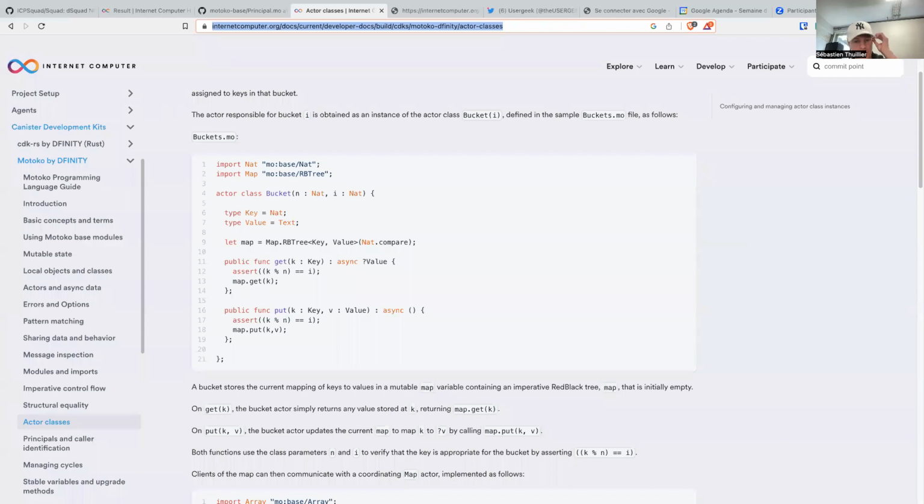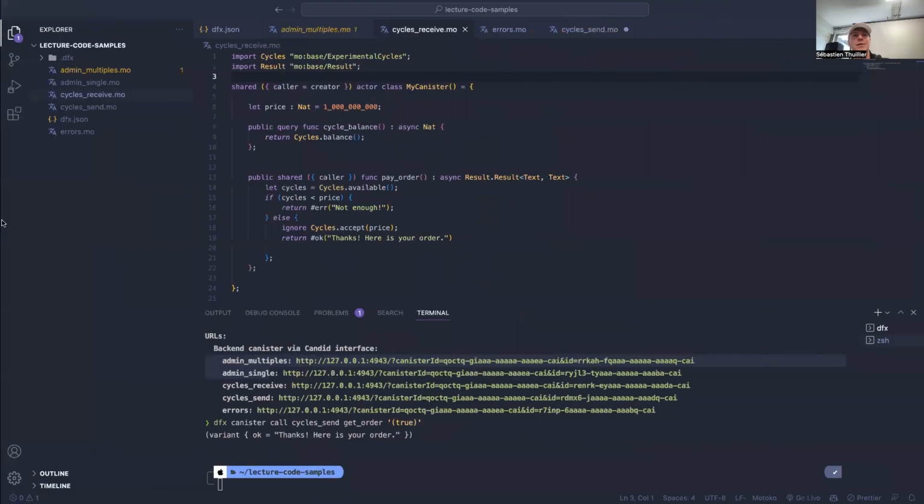I missed the beginning of the lecture, so I wonder what is shared caller creator. It's a syntax to get the principal of the person that deployed the canister. I don't really have an explanation of why it's like this. I don't really like this syntax. I always forget about it and just have to go back to the code to copy paste.